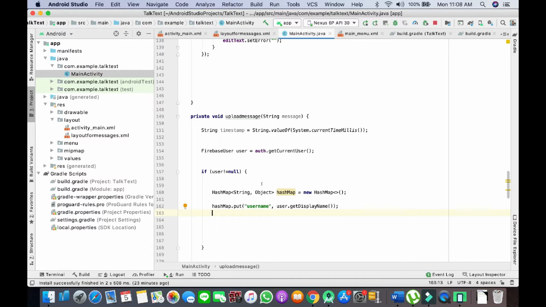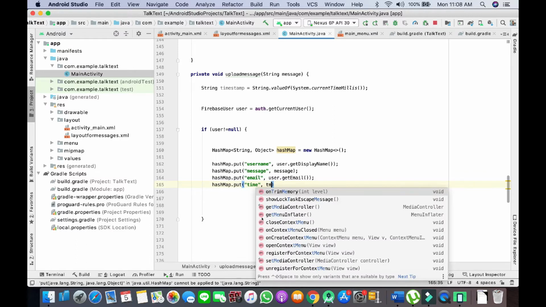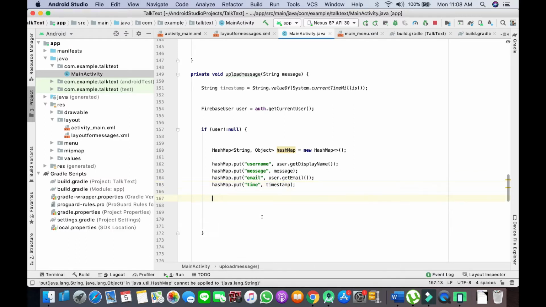So let's just wait for it to begin. If the process is successful, then it should display the message here. But obviously we will not see the message on our app because we are not loading the data for now. We are just uploading the data. The user was logged out, so I will just sign in again.